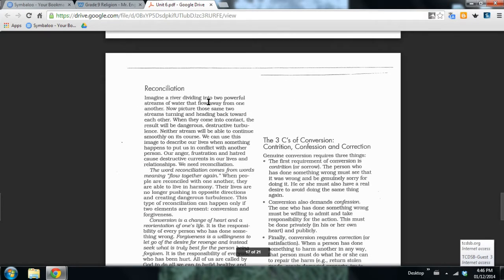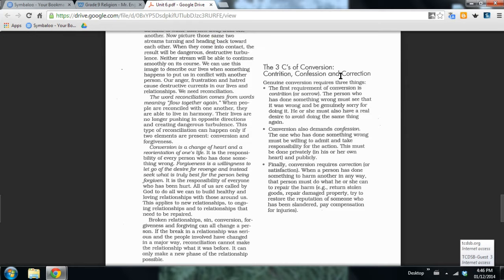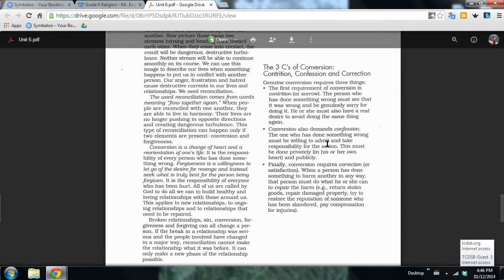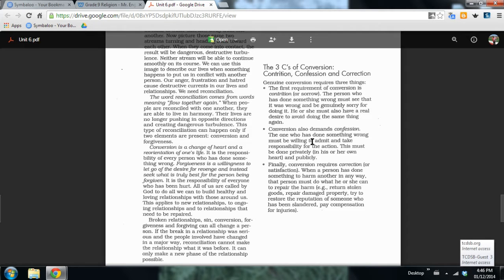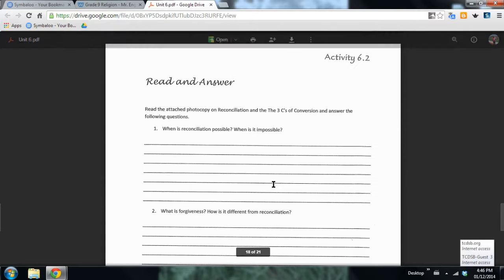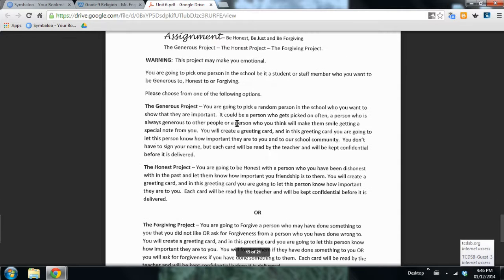This is more on the sacrament of reconciliation. And then this talks about contrition, confession, and correction. So these are the 3 steps of reconciliation and what they require. Okay, and then you'll do these questions that are based on that reconciliation reading. And then we will come to the assignment.